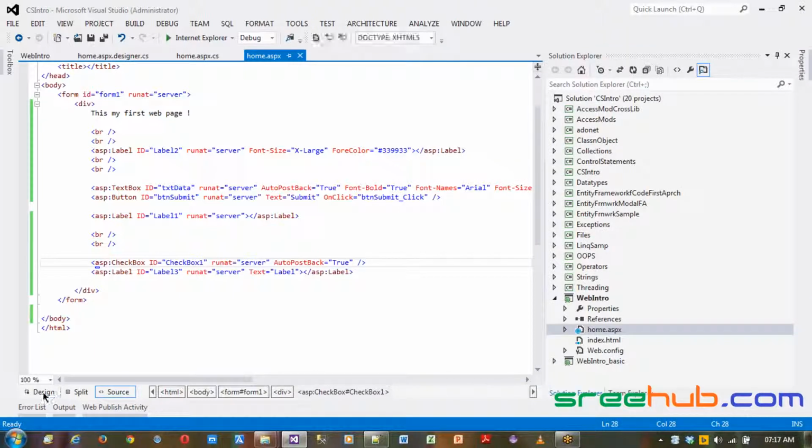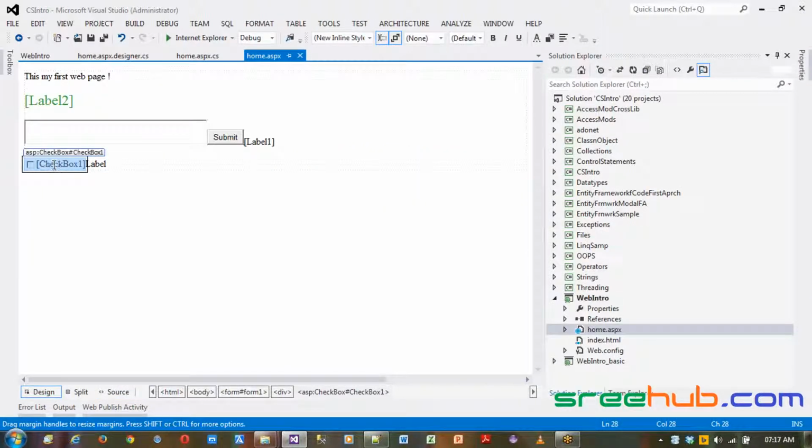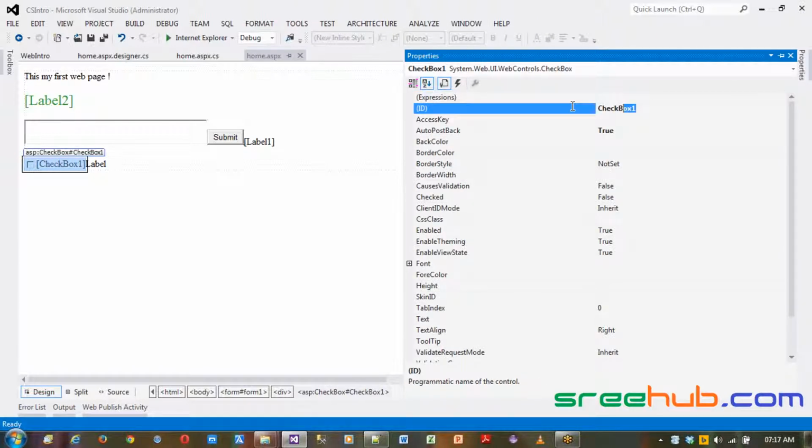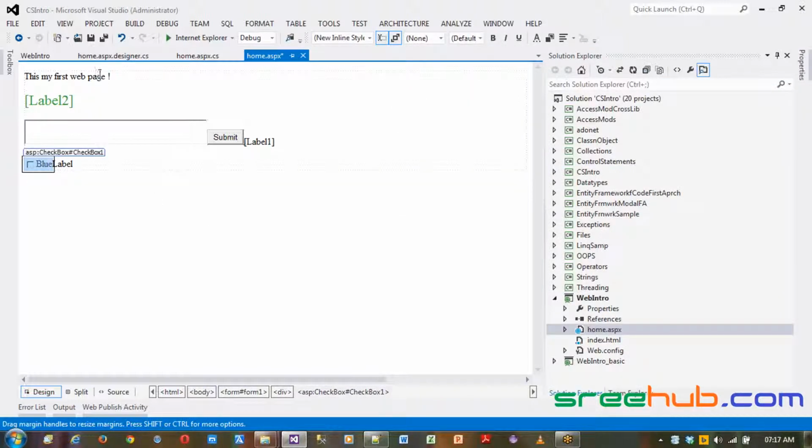Now let's go to design. Now this is my checkbox. For this checkbox there is no name. Here you can see it is showing my ID itself, which is checkbox 1. Let's give some text. Let's say your checkbox name is, let's say, enable. Some color. This is the text you can see, which actually got applied from this simple checkbox here.